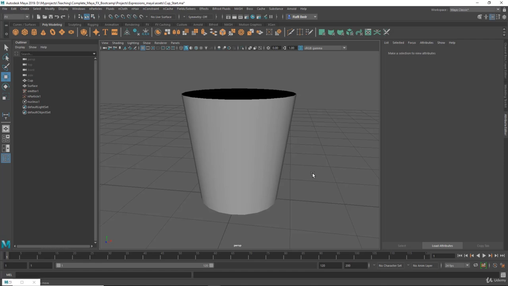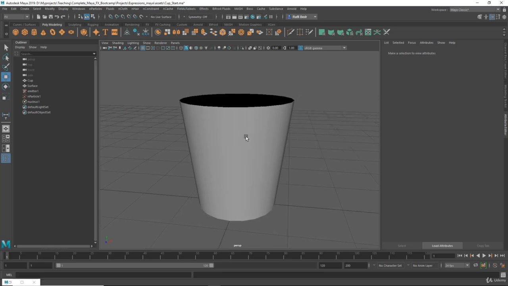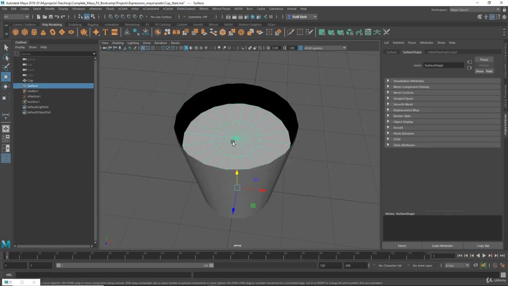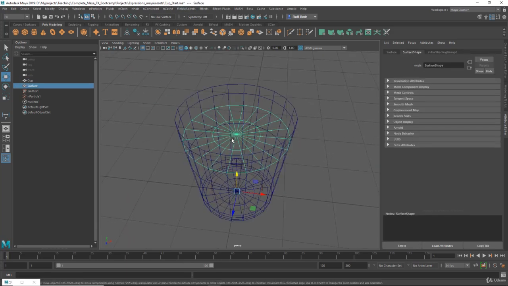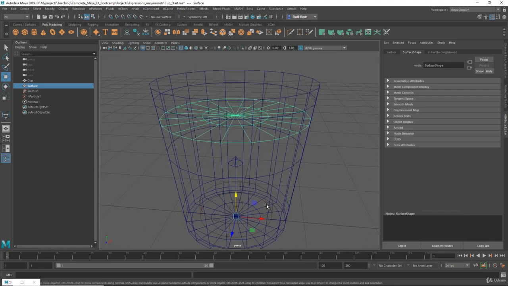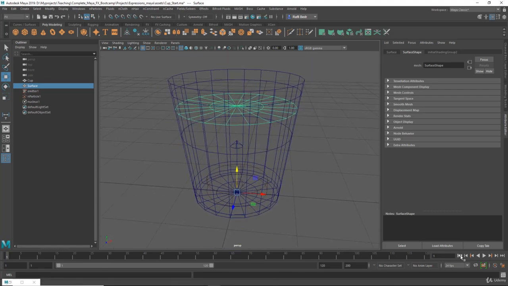In this lesson, we'll see how to kill the particles based on their position. When you open the scene called cup start, you'll notice I have a cup and a surface. If I hit 4 on the keyboard, you see I created an emitter inside the cup. And if I go ahead and hit play, you see the particles going up.